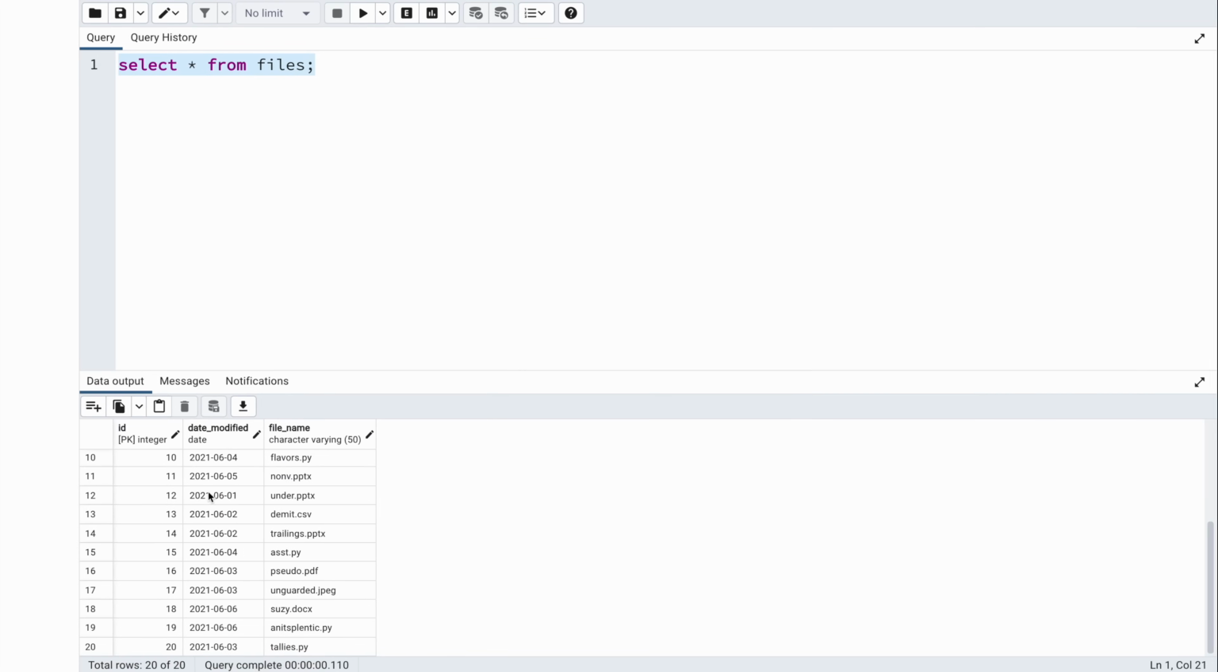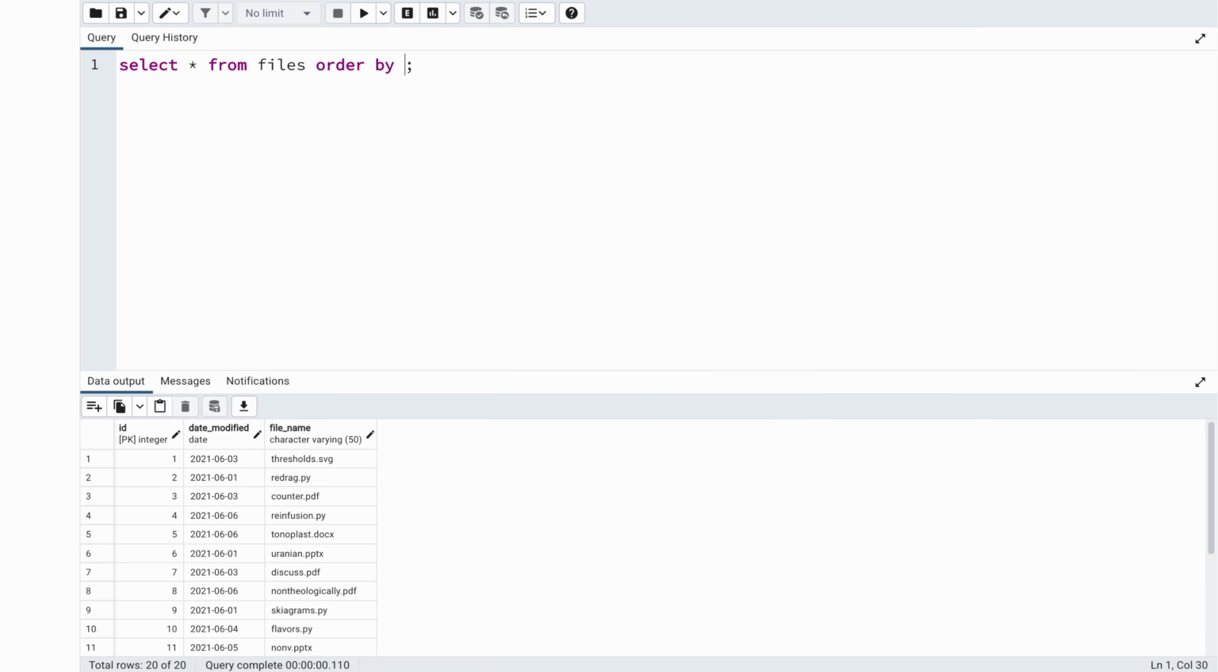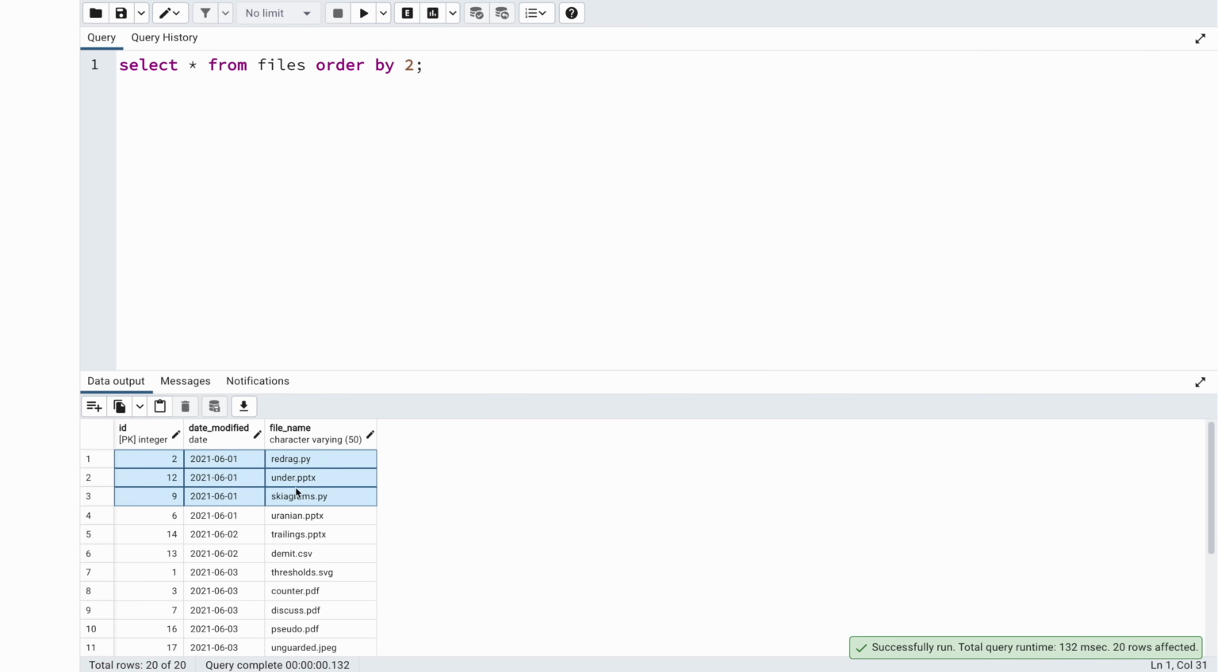Okay, now in order to make it more clear, I'm just going to sort this data, let's say by my second column, that is date modified. Okay, so now you can see that all the data is sorted for each modified date.